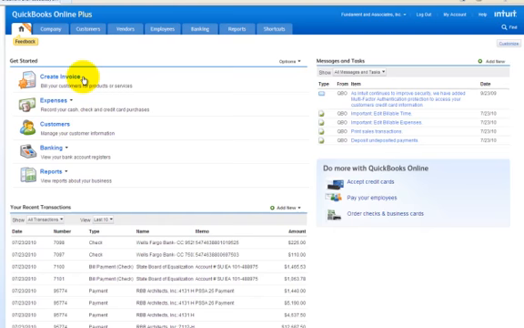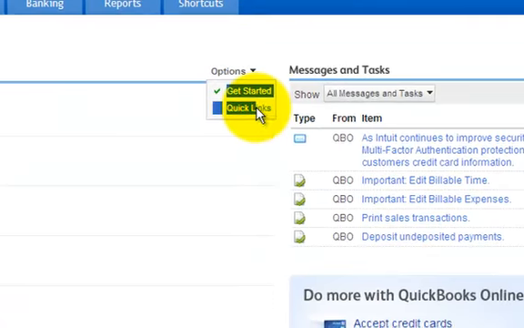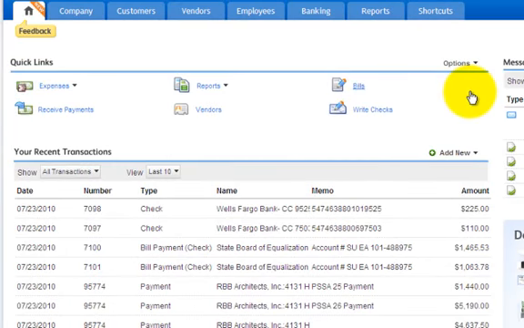So if I don't want to see this Getting Started list, I can go to the options here and actually uncheck it and check the Quick Links list. So I'm going to go ahead and check Quick Links.